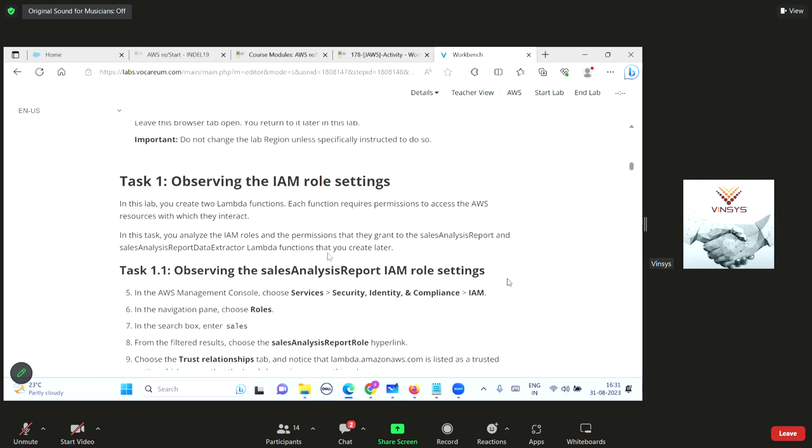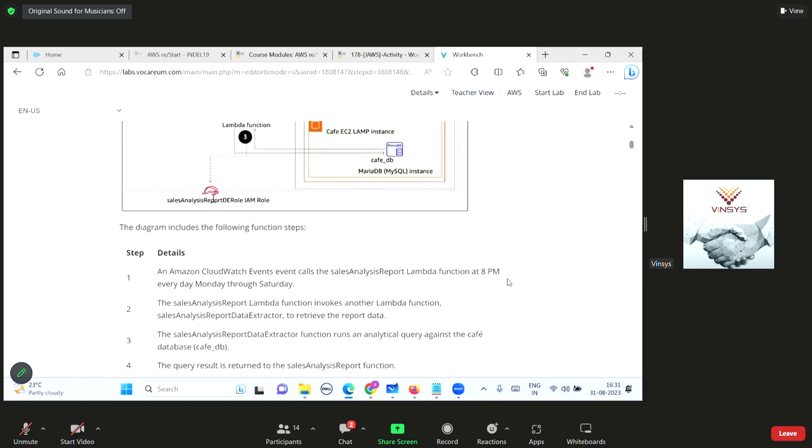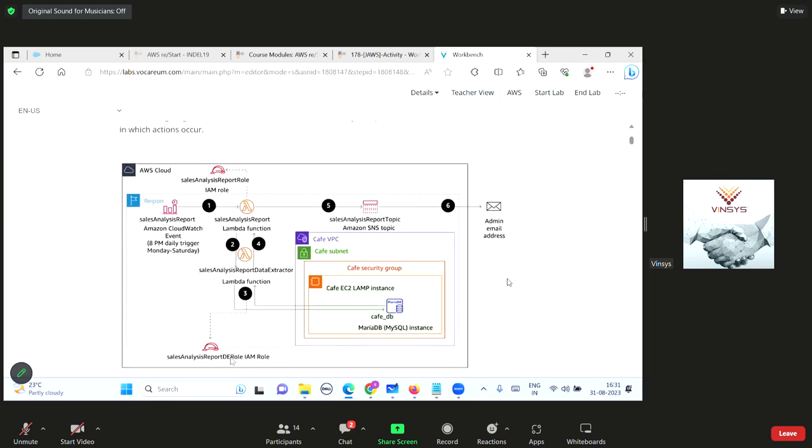Try to do this one. Here you are going to do everything. First, these roles are already created, the sales analysis report DE role as well as this role. Just go there and check what permissions they have. The first permission they must have will be the basic Lambda execution role. On top of it, it may have some permissions related to SNS, maybe the database, right? So this Lambda is communicating with multiple services.